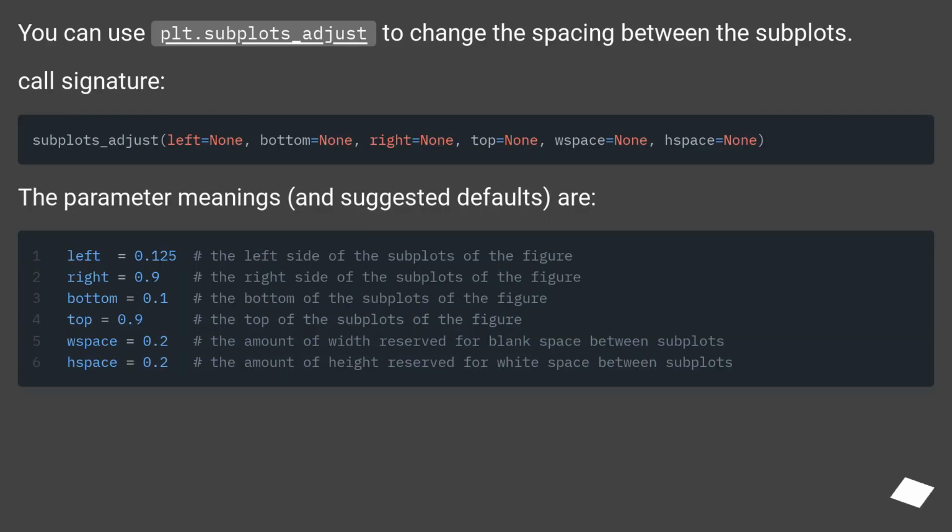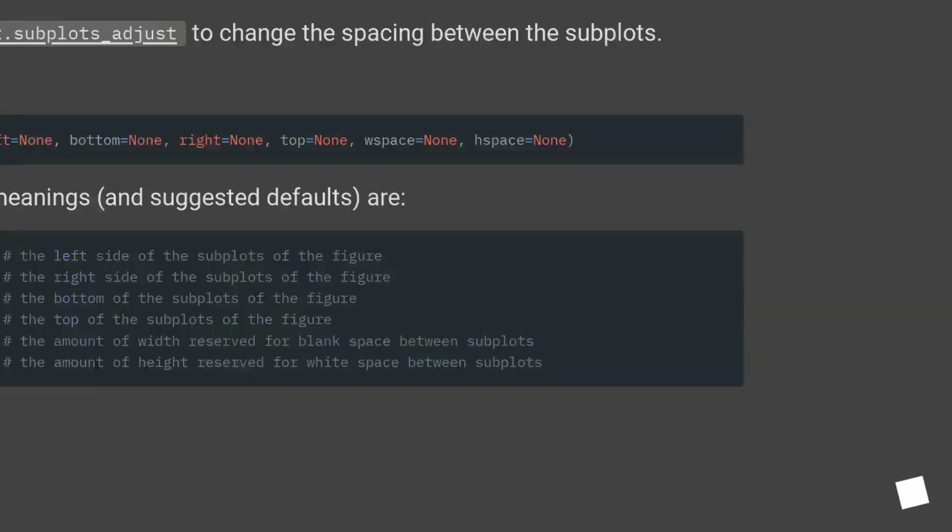you can use plt.subplots_adjust to change the spacing between the subplots. Call signature. The parameter meanings, and suggested defaults, are the actual defaults are controlled by the RC file.